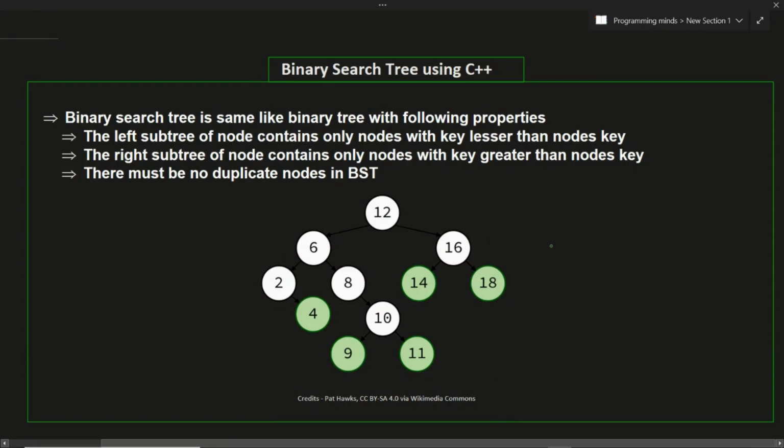Welcome to Programming Minds. In the previous video, we learned how to implement a binary tree using the C++ programming language. In this video, we are going to learn the binary search tree using C++. So let's get started. First, let's understand what a binary search tree is.